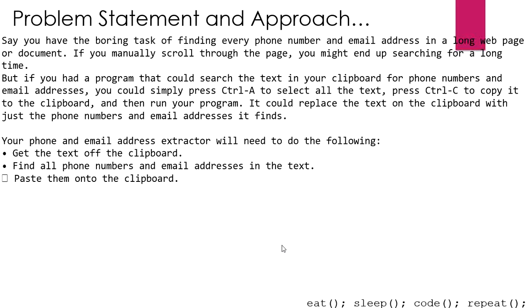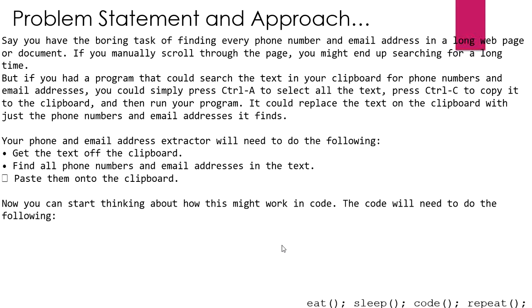So for that, we're going to get the clipboard module. We need to have a clipboard module in our Python, and we need to import it. So we get the text of the clipboard, then we find all the phone numbers and email addresses in the text, and we're going to paste them onto the clipboard. Okay, this is what we're going to do.